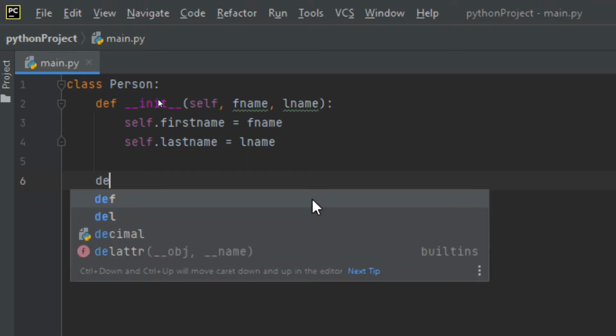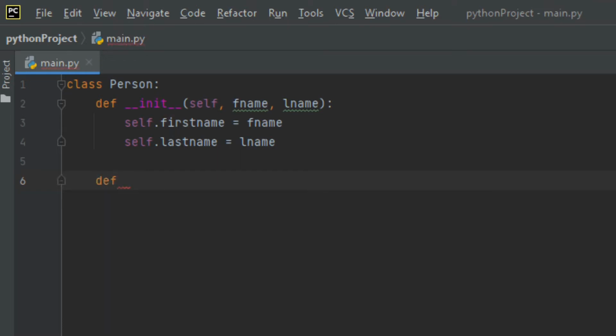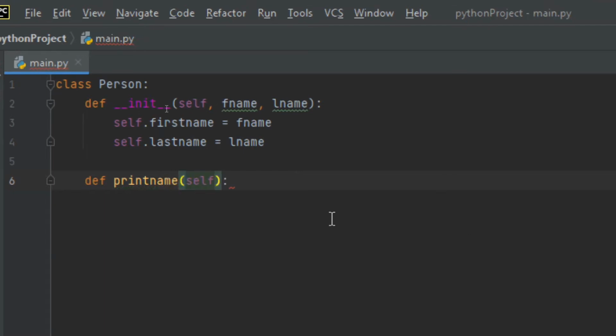Then let me say def, then print, printname. Let me add a self parameter here. And then now I want us to print.